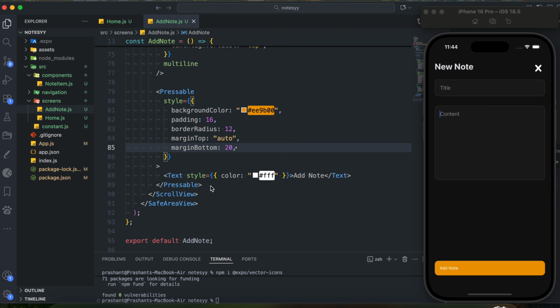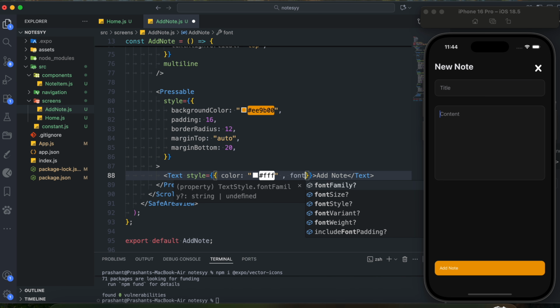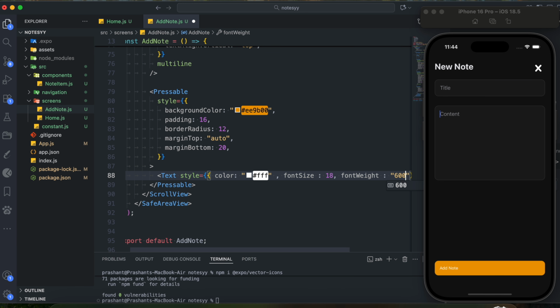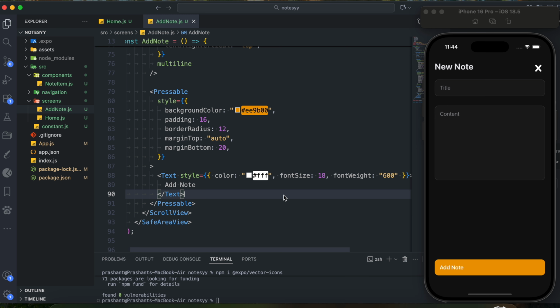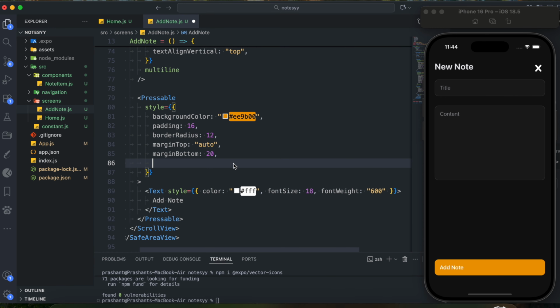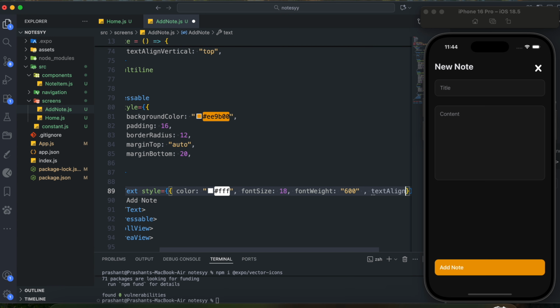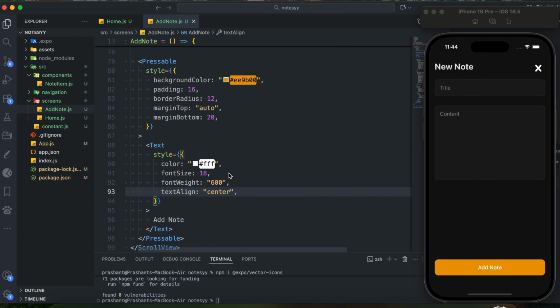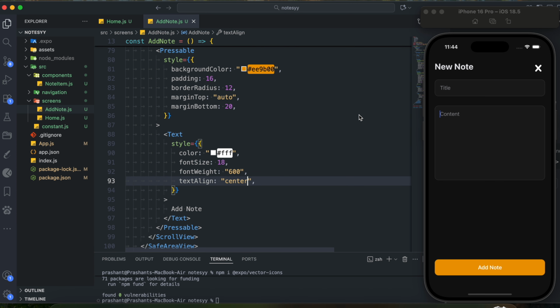And for this text also we need to add some more styling, so let us do that as well. So the font size would be 18, and font weight would be 600. Okay, and also we need to align it to the center. So either you can say alignItems center over here, or you can simply say textAlign center like this. So there you go, we have it in the center. So yeah, we have done our add note screen UI as well.